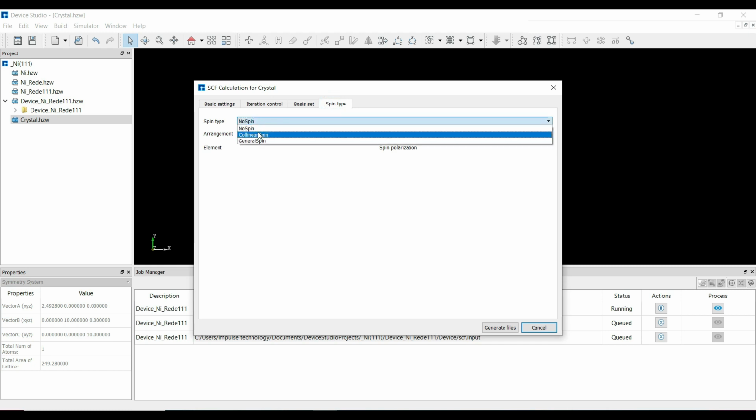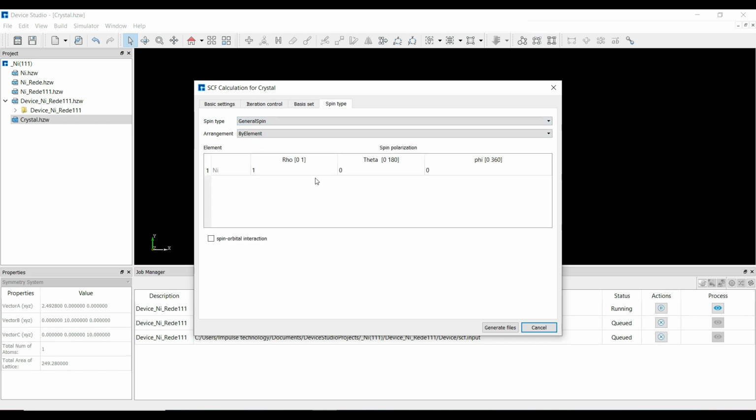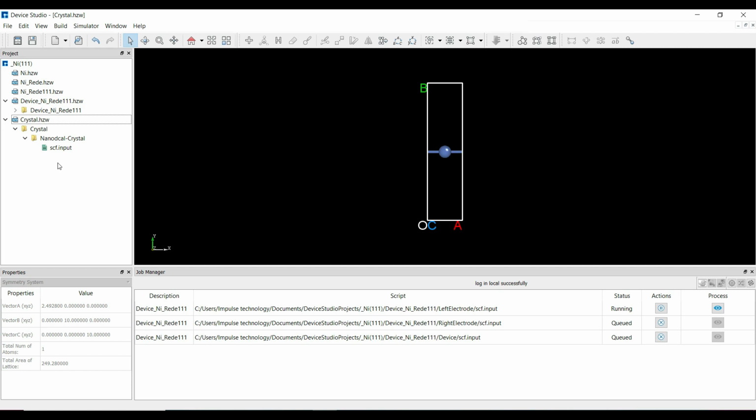Here you can select this collinear spin or general spin as per your need. So I would like to select this general spin. And here you can see this is the spin polarization. Also you can change the value of spin polarization, and then you can click on this generate file. So once you click on this generate file, here you can see the SCF input for the nickel crystal has been generated.